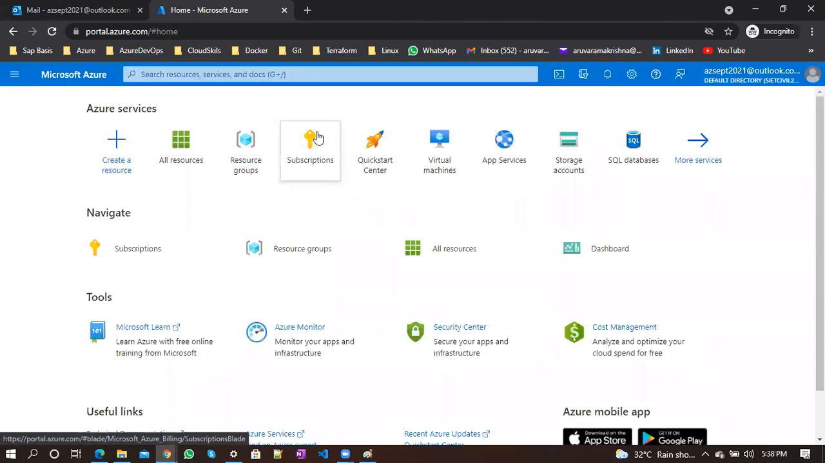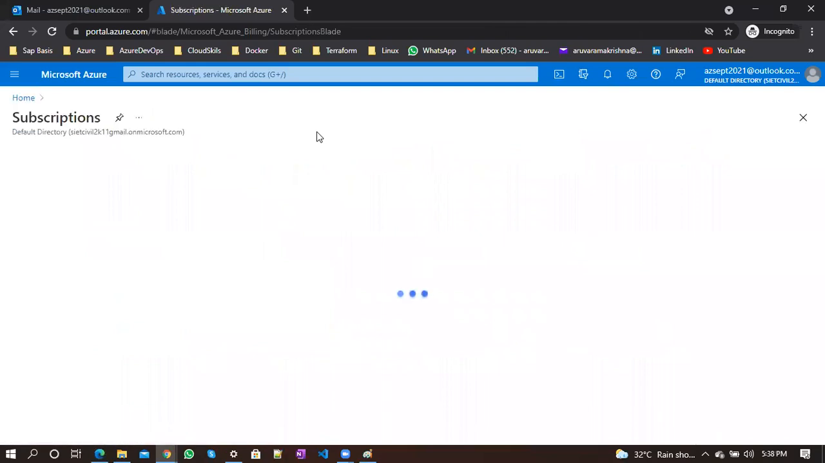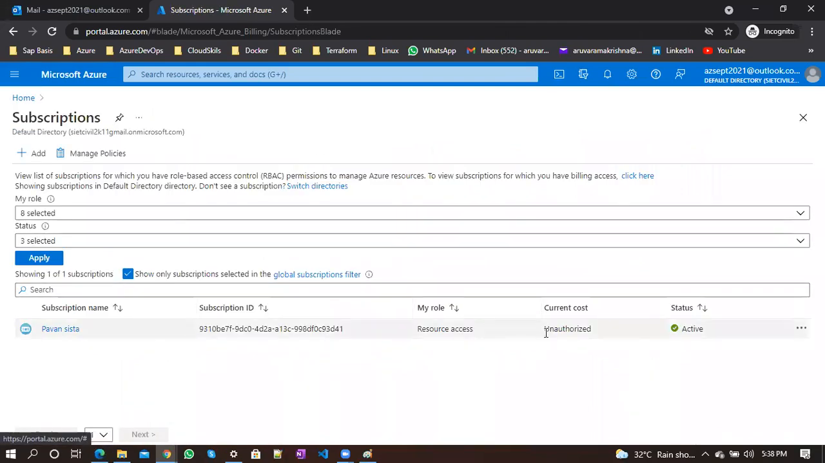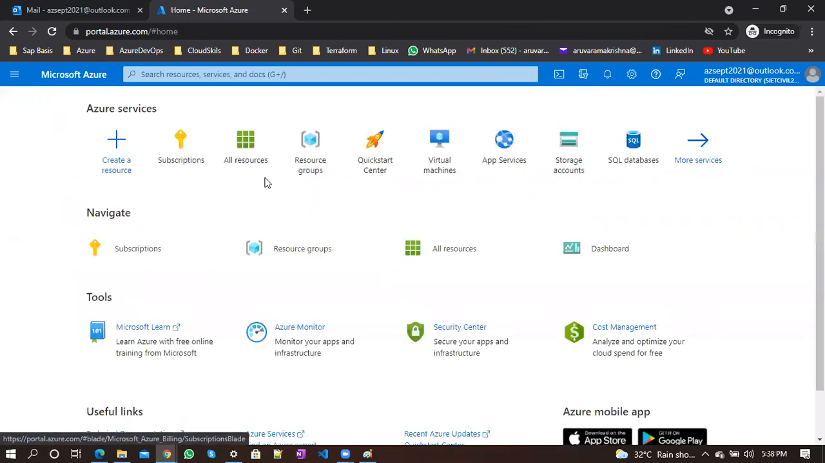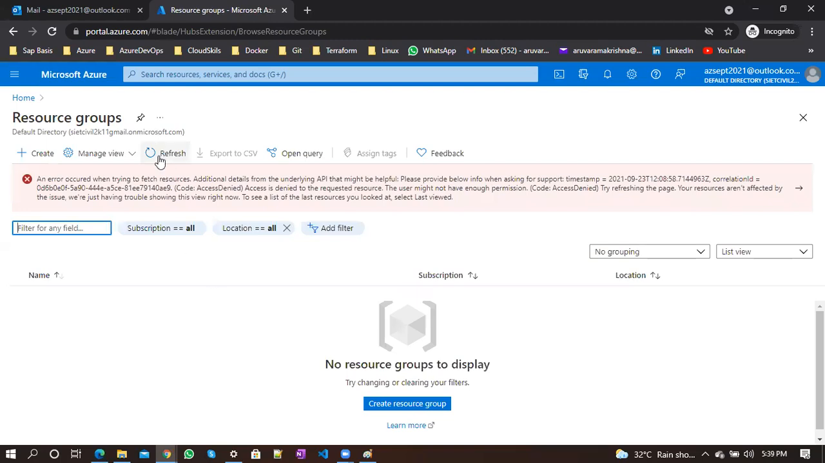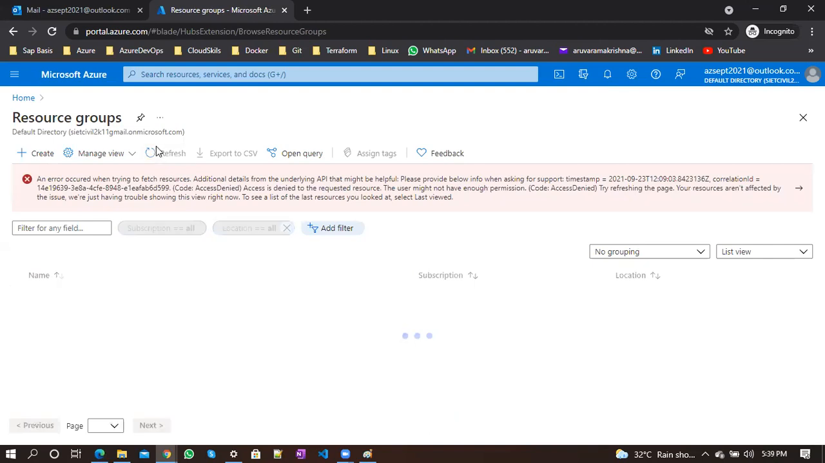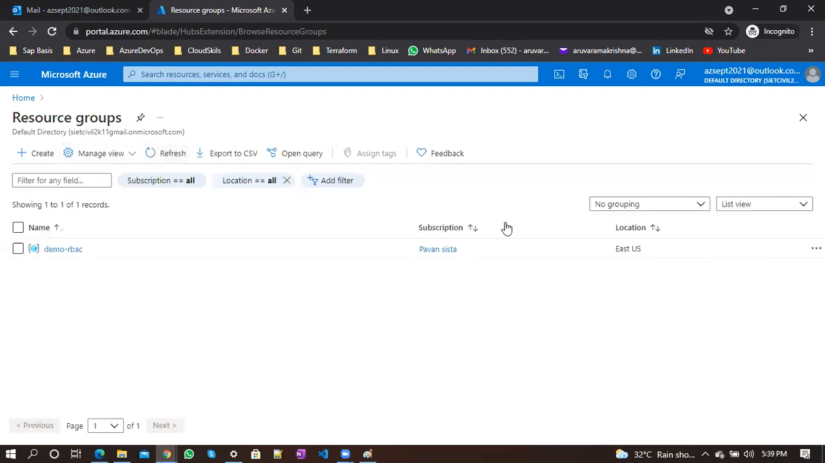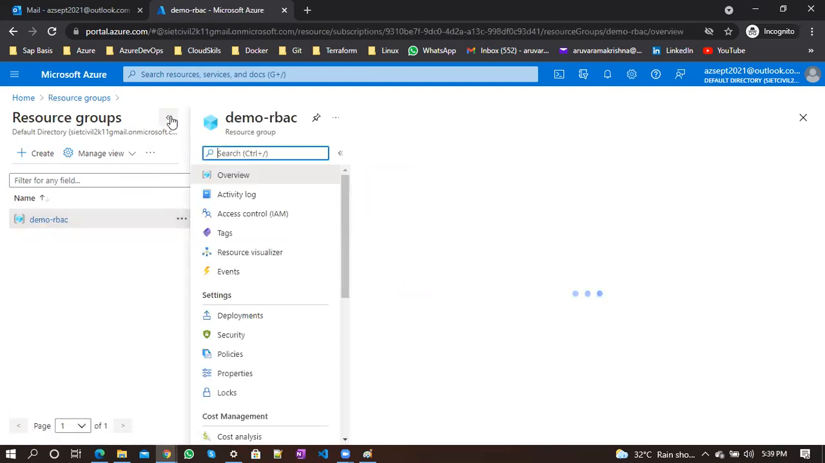Okay, so if I try to see my access on a resource subscription level, I will still get unauthorized, and I will have access on a resource level. And if I go to the resource groups, I will have access to only one single resource group because I was given access to only one single resource group. So sometimes you might get these types of errors. It is because the page is not loaded properly. And if you see here, I have access only at the resource group level.